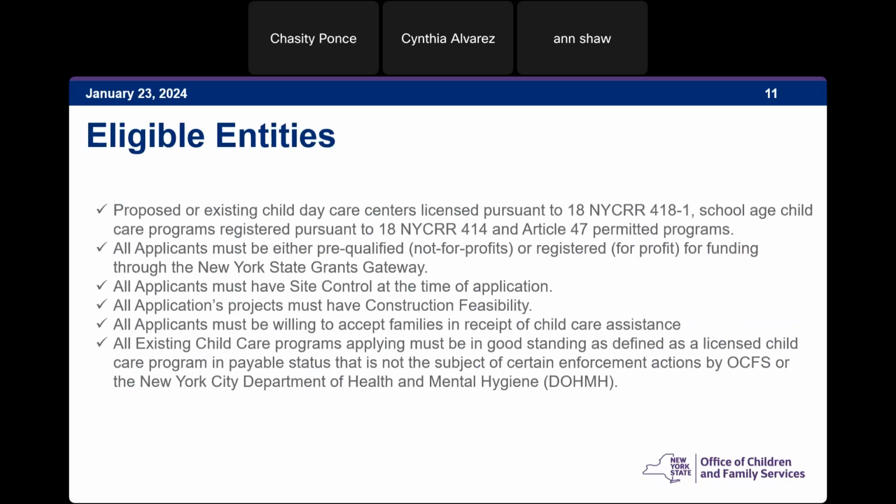York State Grants Gateway. All applicants must have site control at the time of the application. The projects must have construction feasibility, and all applicants must be willing to accept families in receipt of child care assistance. All existing child care programs applying must be in good standing, defined as a licensed child care program in payable status that is not the subject of certain enforcement actions by OCFS or the New York City Department of Health and Mental Hygiene.